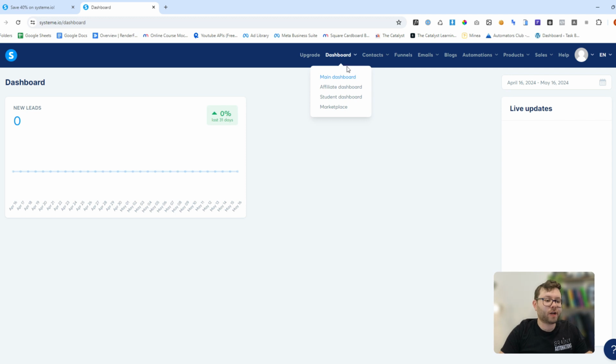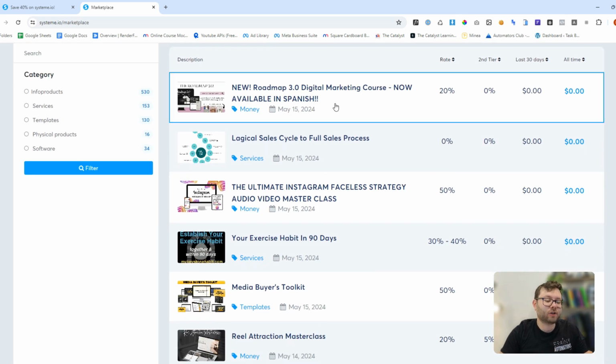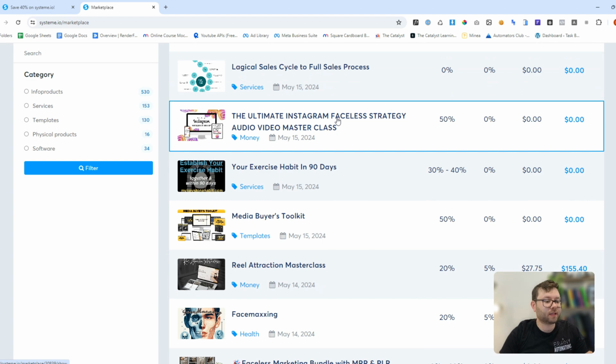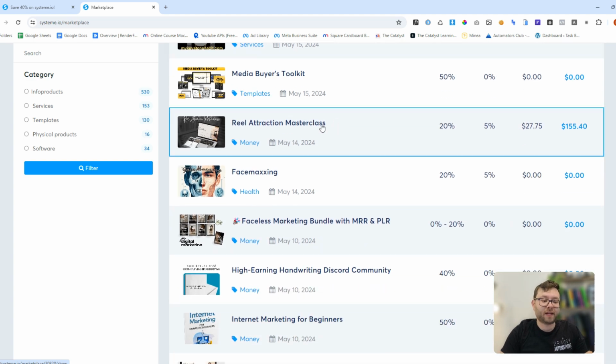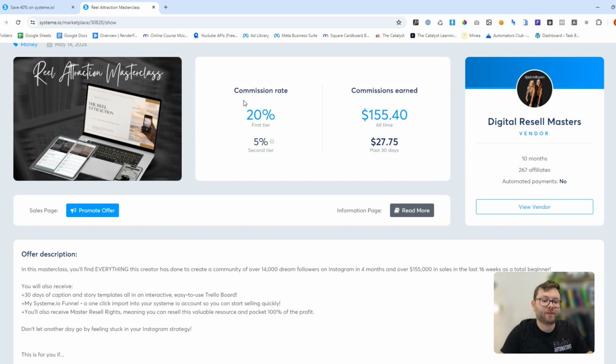And then hovering over the main dashboard, you can also see the same for your affiliate and your student dashboard or the general marketplace. The general marketplace is a collection of other people's products that you can either buy or market as an affiliate and earn some money. So if you don't have any products at the moment, you can go through this and have a look at what it's offering and even promote the offer. And every single time this sells, you could earn 20% of the sale price.